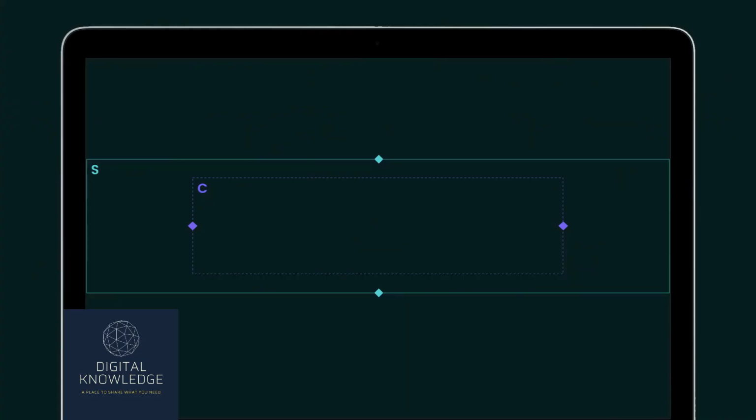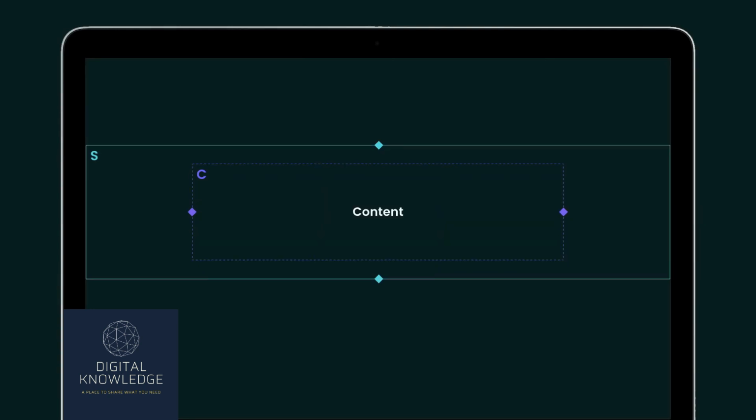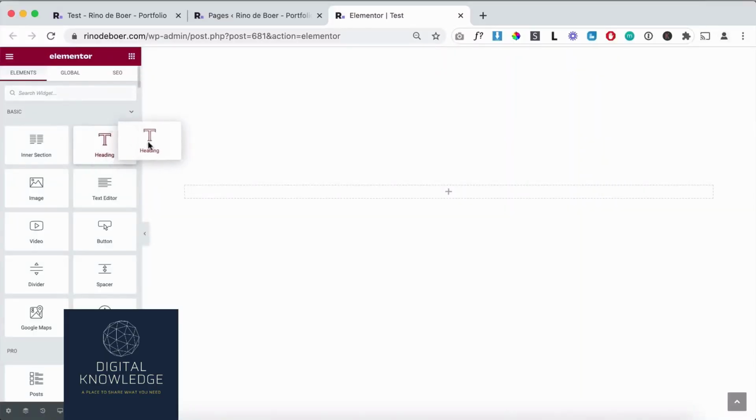Now columns are always inside of sections, and I've illustrated them right here with the purple dotted line and a C inside of it. And here I've placed the rectangles on the side because columns can only be stacked horizontally. And any content that you're gonna put in your website is always inside of a column. You cannot place content inside of a section. You always need a column to put something inside of it.